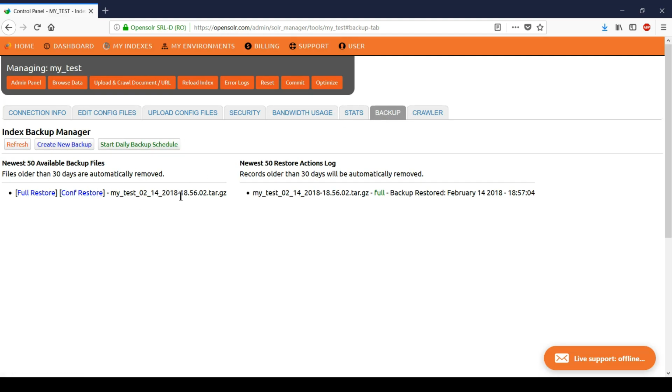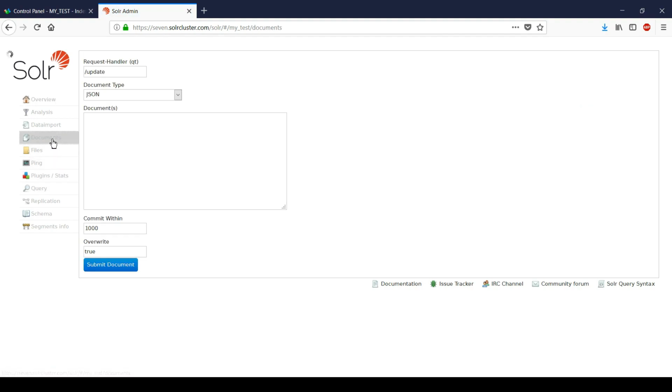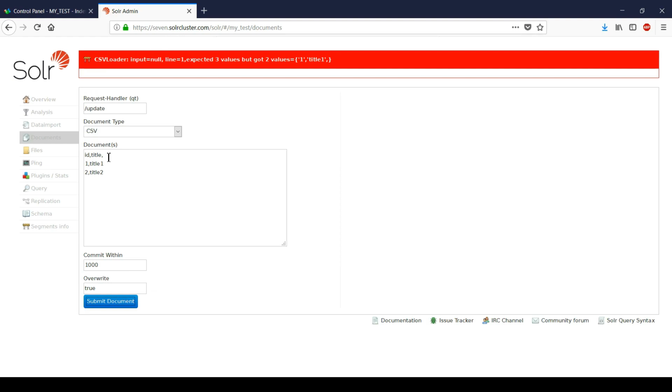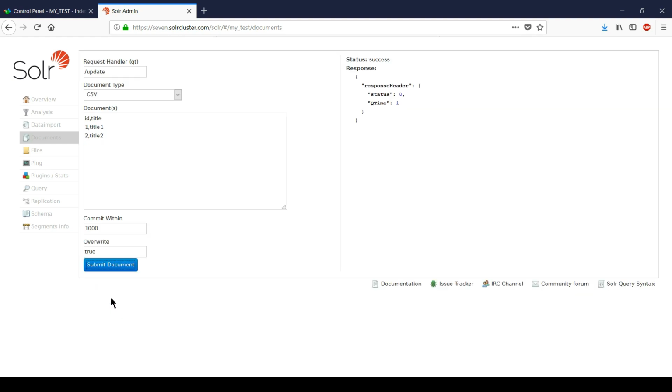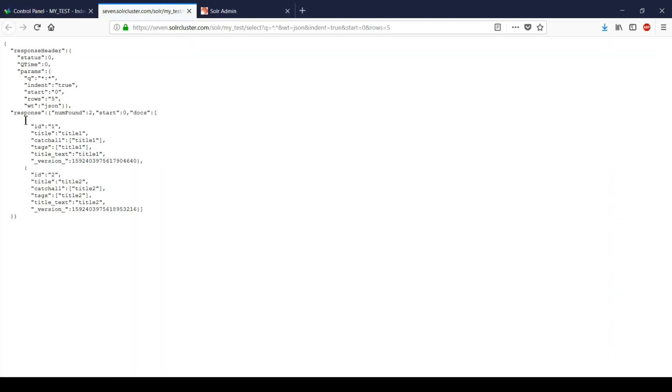Now, in order to emphasize another full restore, what we're going to do is go to the admin panel, and we're going to add some documents. Alright, so now we have two. Alright, I got some over here. So now we have added some data to the index. If we go to the browse data, we're going to see that we have the two documents in here.